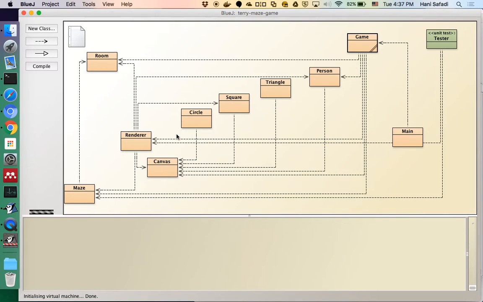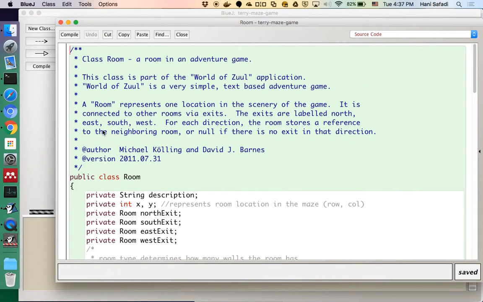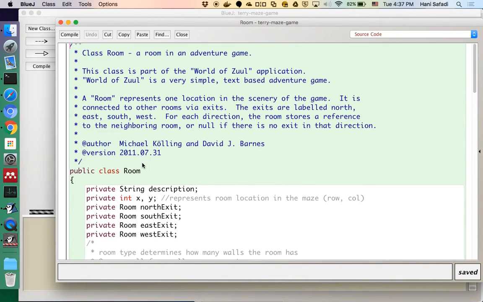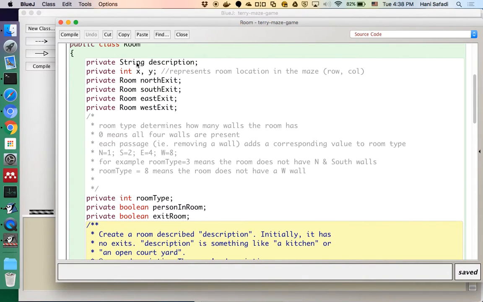So let's take a look at how the model is represented in the game. At the core of the model, there is a class called room, and room represents different rooms. The room class actually models a room in the maze. Okay. So each room has a description. It has X and Y coordinates representing the room location in the map, which row and which column. And each room has 4 attributes of room type: north exit, south exit, east exit, and west exit.